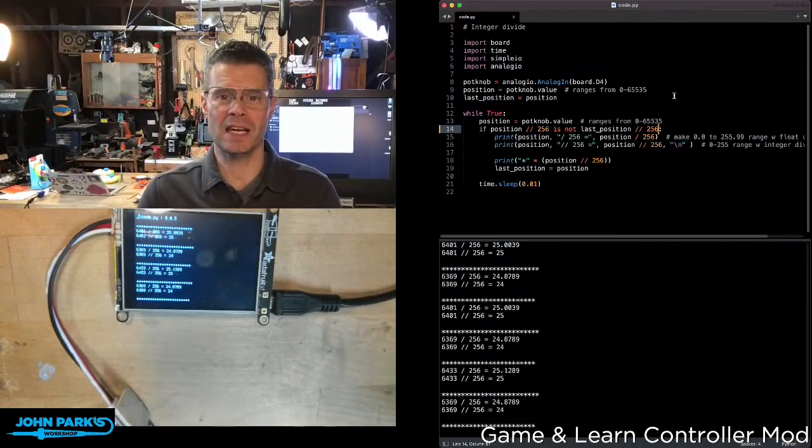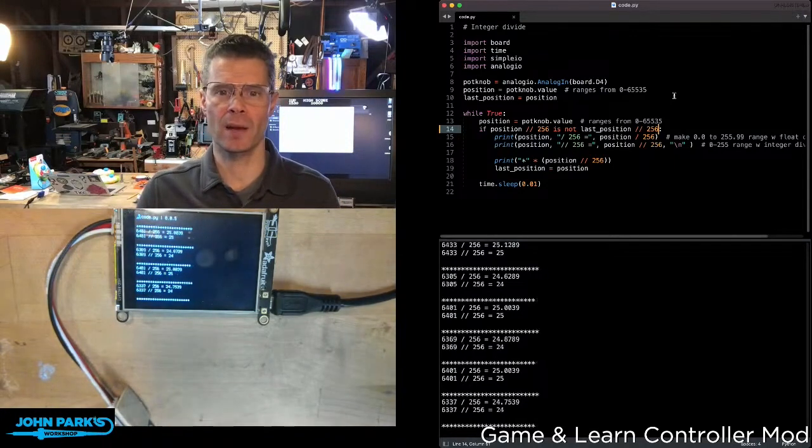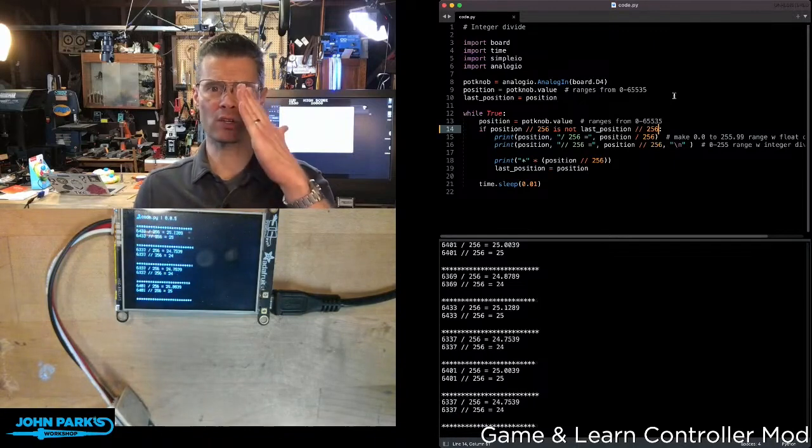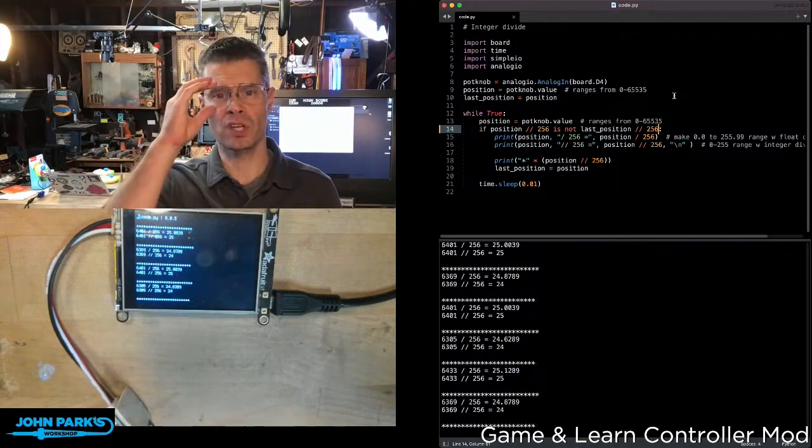For the CircuitPython Parsec today, I wanted to show you how to use an integer divide. When we take numbers in CircuitPython and divide them, we can just use the regular slash sign to divide them as a float, and that means we can get decimal numbers in the result.